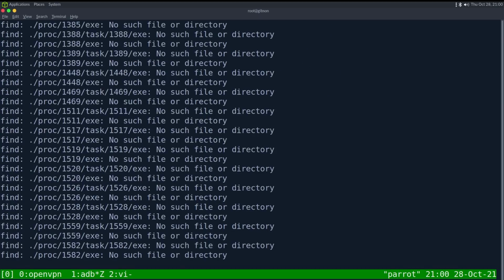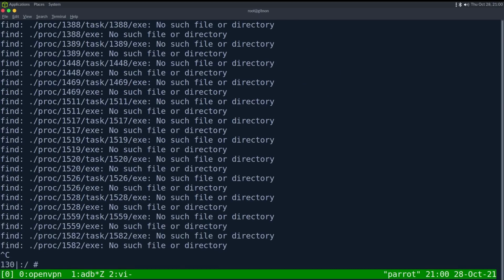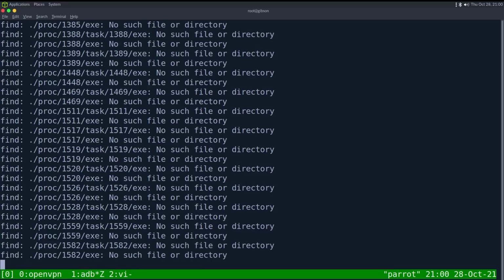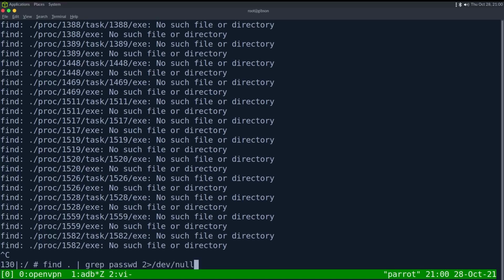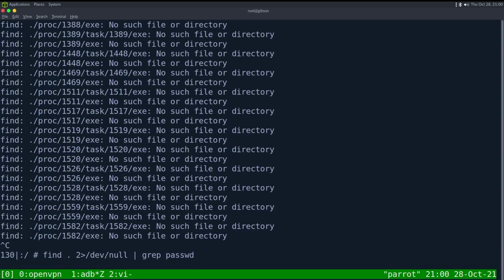Let's see, find . | grep passwd. I should do 2>/dev/null, so we're hiding error messages. Hold on, find ., the error message is on the find, not the grep. So 2>/dev/null, so now we're hiding error messages. If the file does pop up, we don't get surprised, but there is no file here.